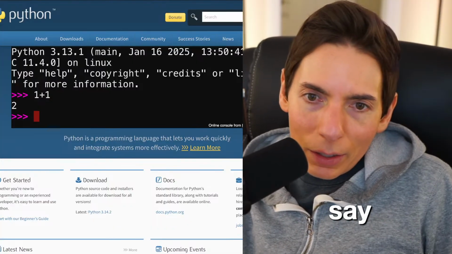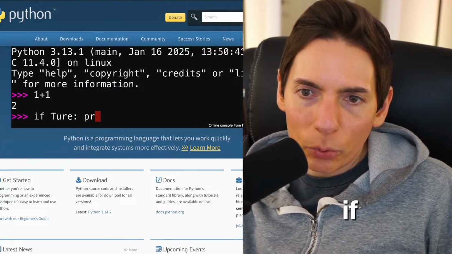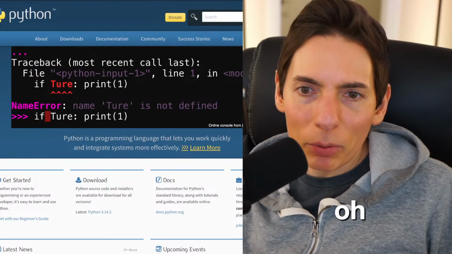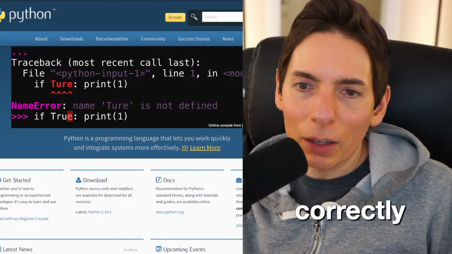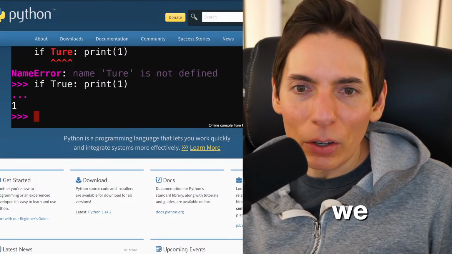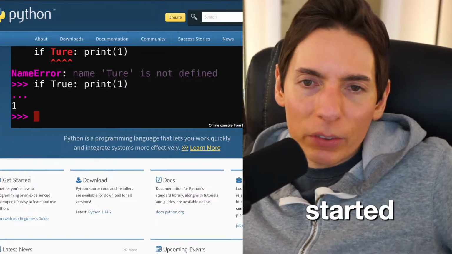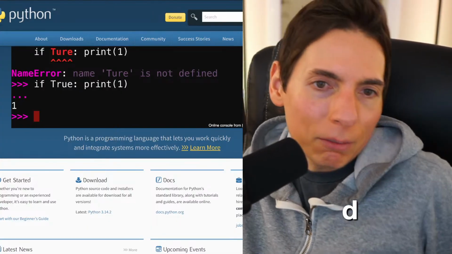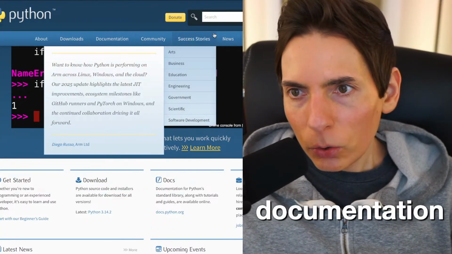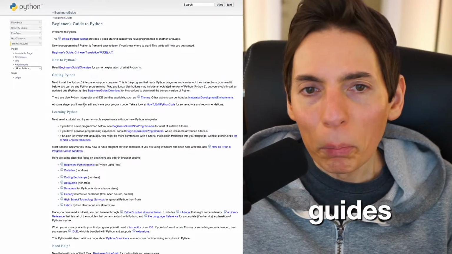And you can say if true, print 1, right? Oh wait, it's not capital T. I got to spell true correctly. We're figuring things out here, aren't we? There you go. See it, print 1. So it's a decent way to get started, just to mess with the online website directly. Then you can get deeper, get through the documentation, go through different beginner's guides. There's a whole bunch of options here.